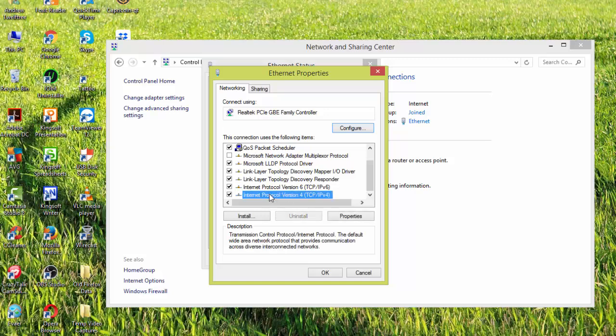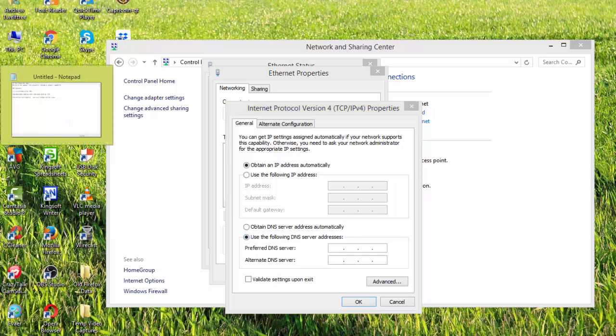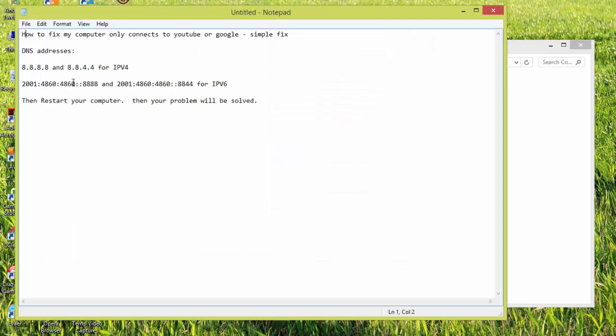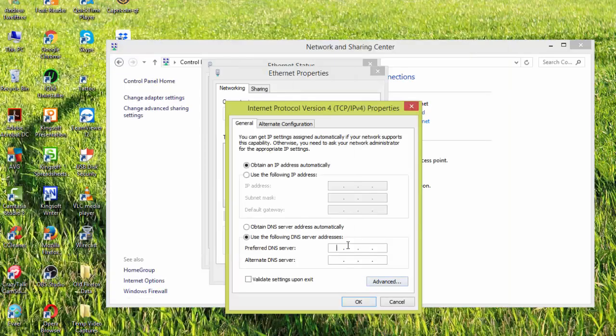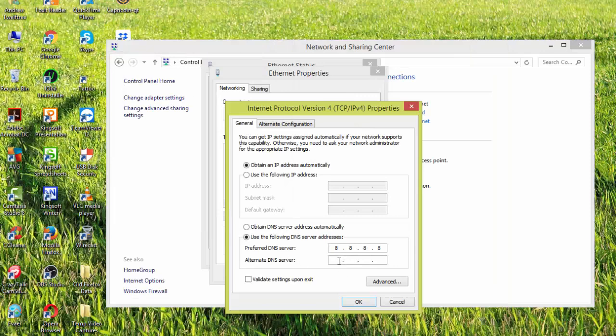Now, if you click on version 4 and then click Properties, normally it says obtain DNS server address automatically. You need to change that and click use the following DNS server addresses. Now I just undid it, so I'll put it in the description of this video. The first one is 8.8.8.8, so if you copy that and paste it in there, and then the second one is 8.8.4.4, so you copy that and paste it in there, and then click OK.